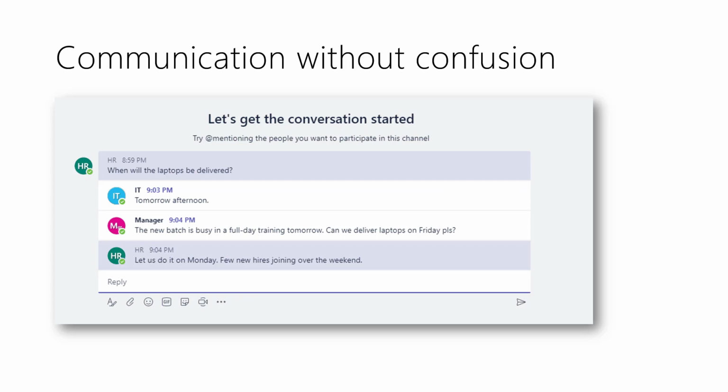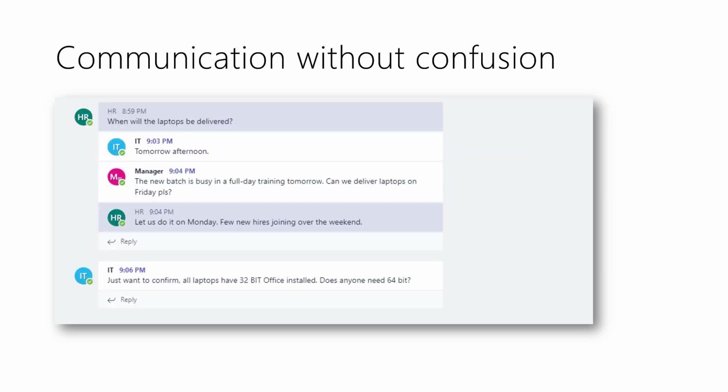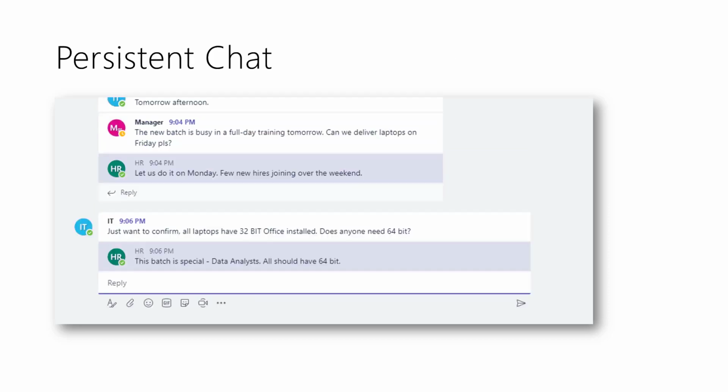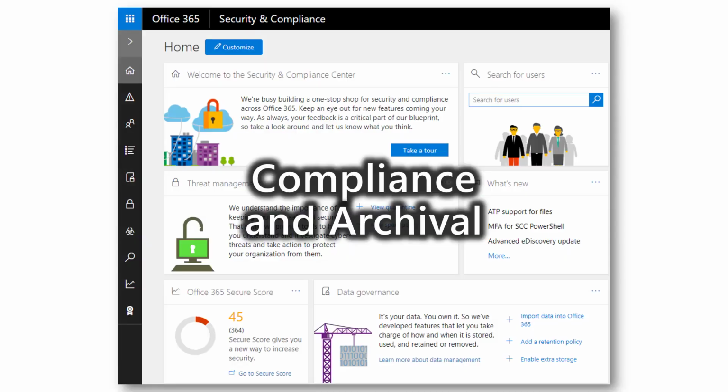It is similar to personal chat apps like WhatsApp, but here the chat is persistent. What does it mean? Two things. Firstly, the new members can also see the past discussions, and secondly, everything is archived on the server for security and compliance reasons.